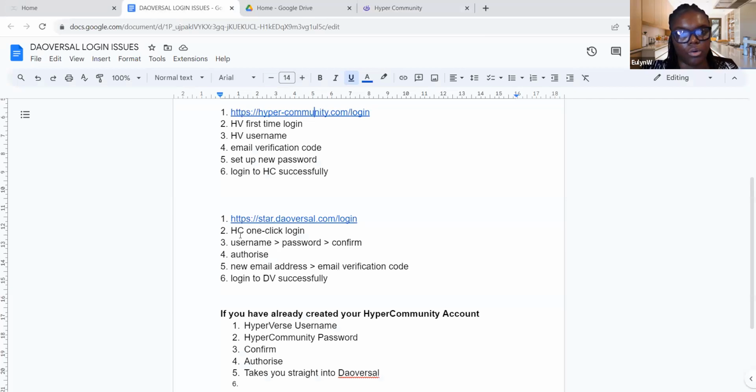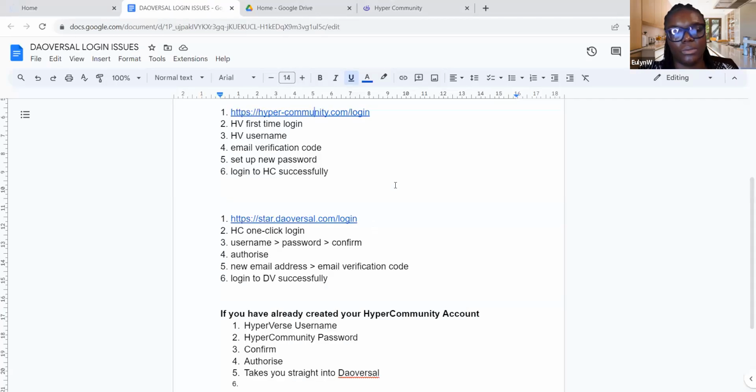Just bear with me while it's doing that. Okay, so I think I need to wait until it finishes loading. All right, so let's go to the steps in the meantime. You would click on HyperCommunity one-click login. Let me see if it's there now. Okay. It is not there. Right. I don't know what's happening. It's still loading. Right. So let's go to the steps here.